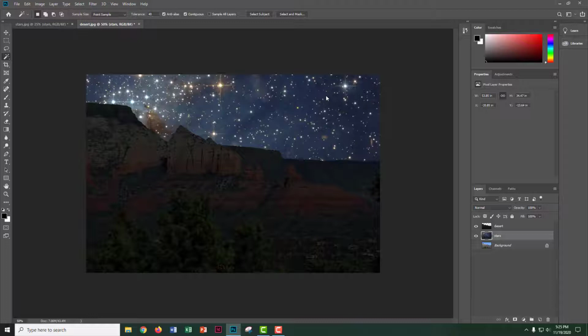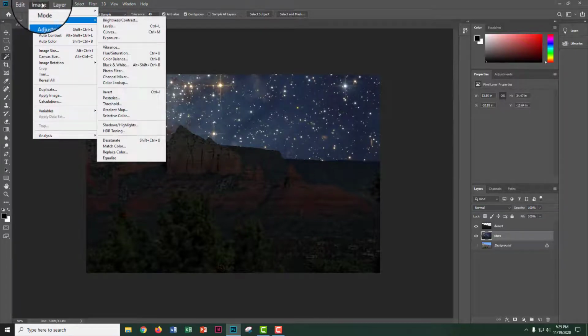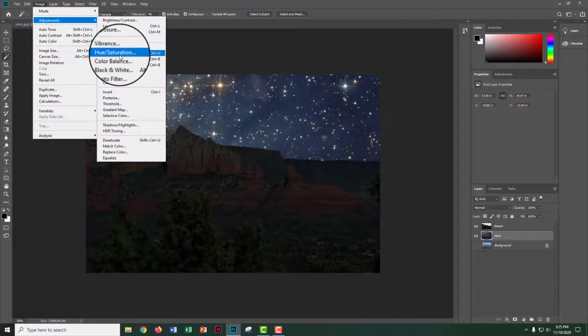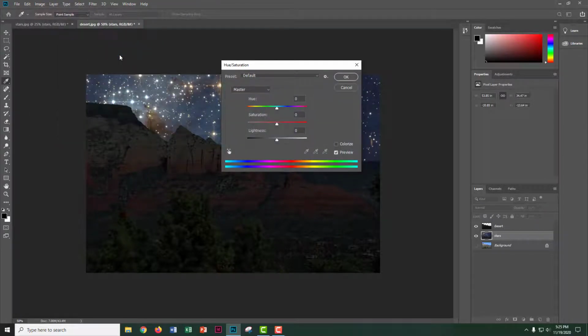In the stars layer, we are going to open the Image drop-down menu, select Adjustments, and we're going to select Hue/Saturation. We're going to go ahead and change the lightness to -30. And select OK.